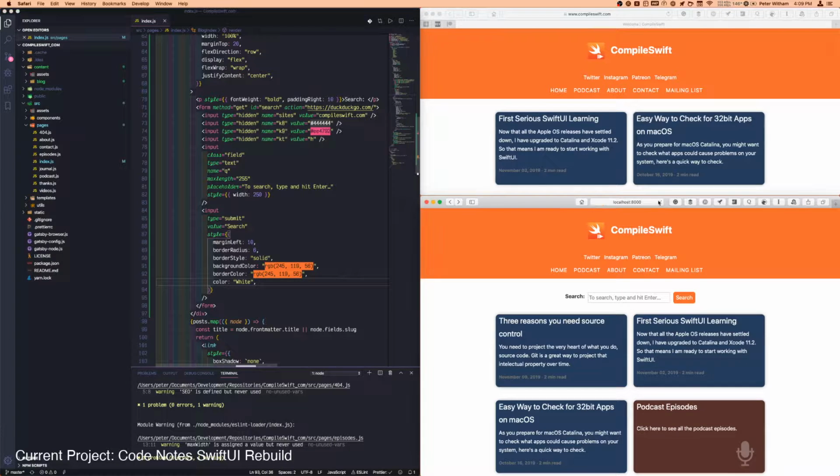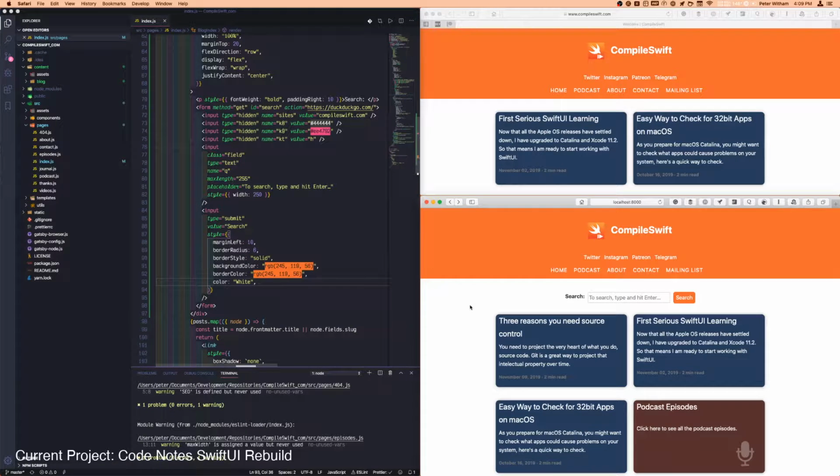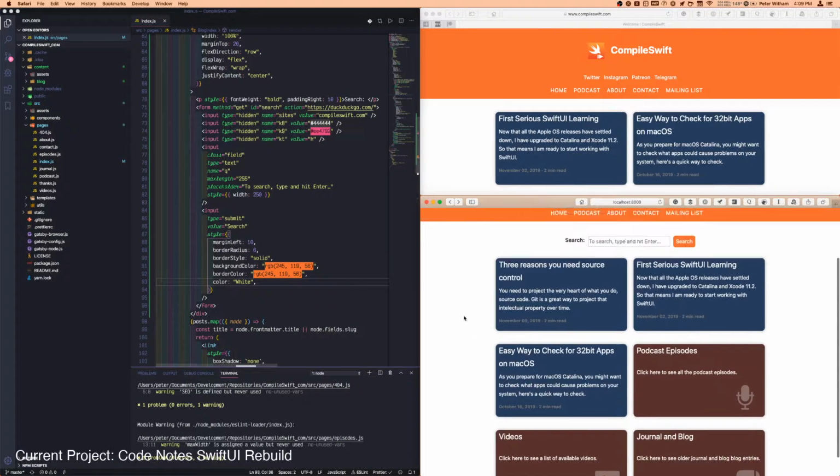Perfect. Okay. Let's check dark mode again quickly. Yep, look at that. Looking awesome. Okay. Toggle back. Great, this is going very well.